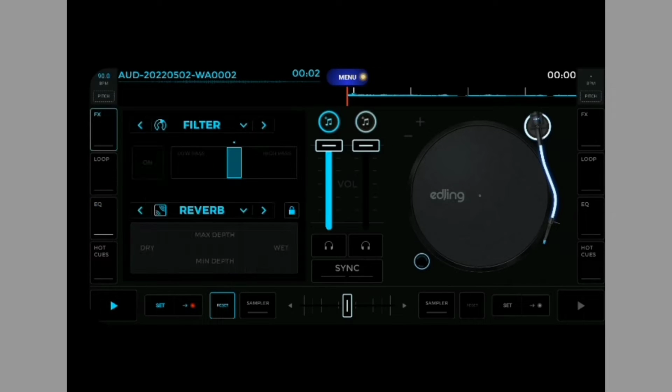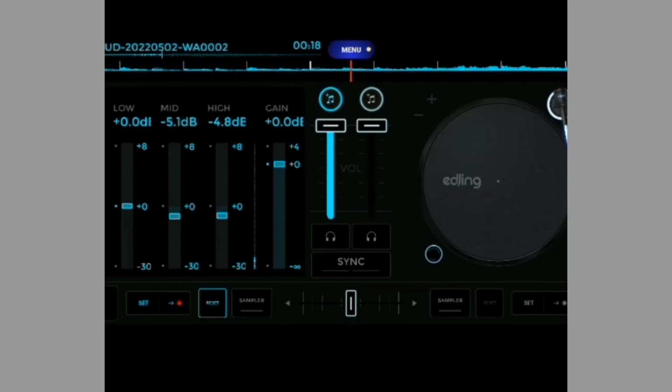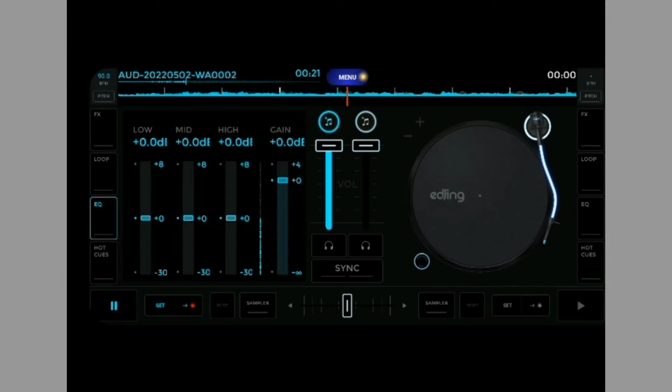Then go to FX. Touch the reverb tab to adjust reverb. You can also lock it. Slowly up the highlight until the beat drops. Click to reset when the beat drops.